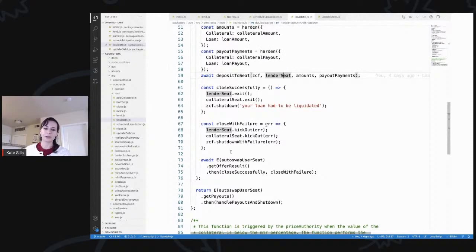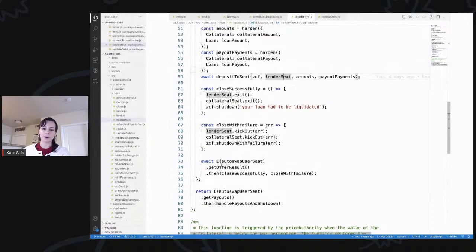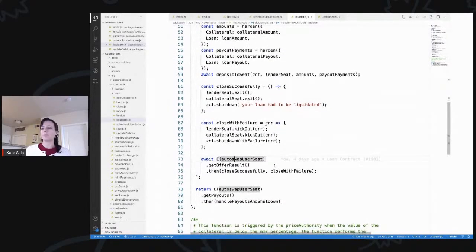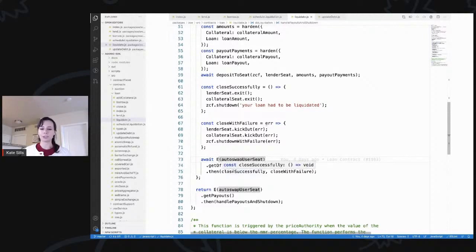Okay, so let's go all the way down to here. So if this AutoSwap offer is not successful, then get offer result is going to throw. So we can handle this with 2 functions. One will be called if this promise resolves, and the other will be called if this promise rejects, or if this wasn't asynchronous, this would be throwing.